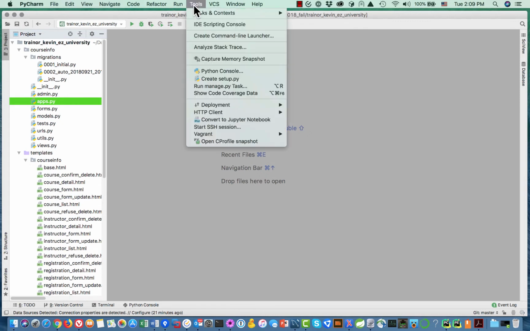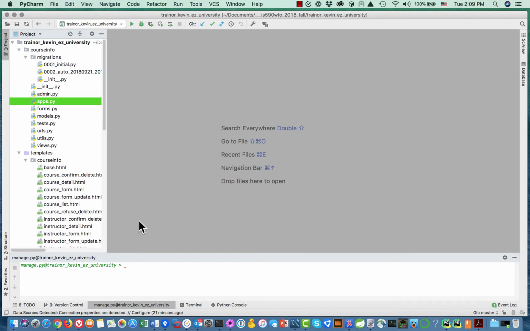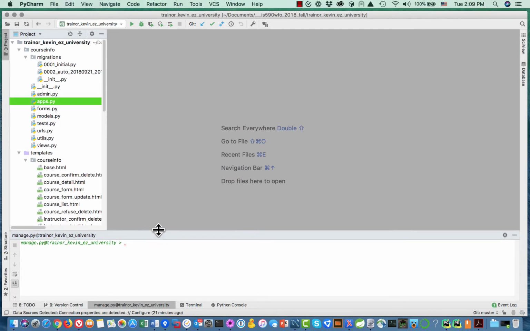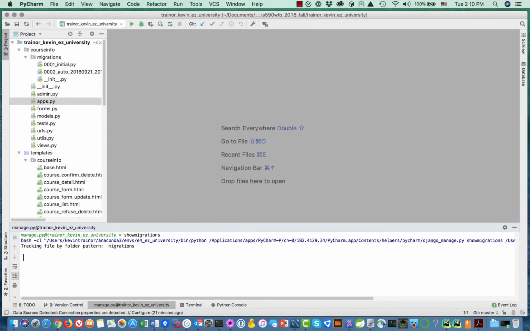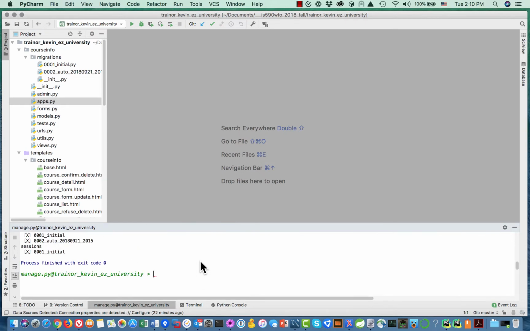Well, let's start up the development server. Manage.py. And let's go in here. And one of the commands is, let's make this a little bigger so you can see it. One of the commands is show migrations. And you just have to type in show and it auto completes. And then enter again. And as you can see, it says it has all the migrations by app.